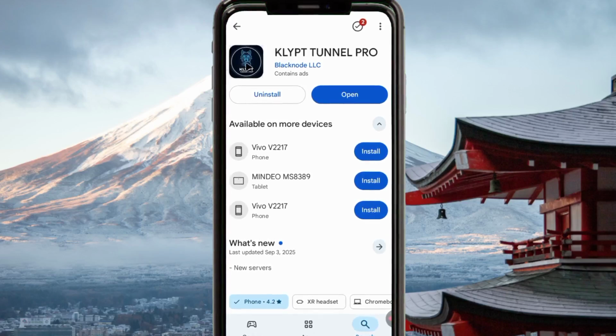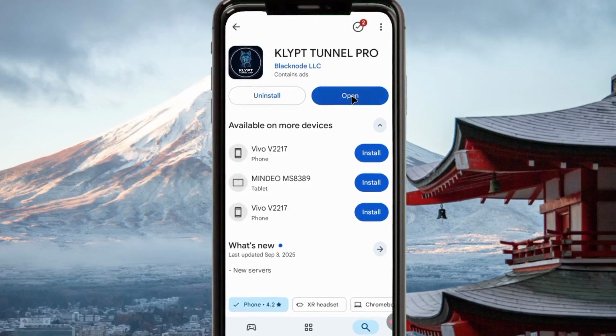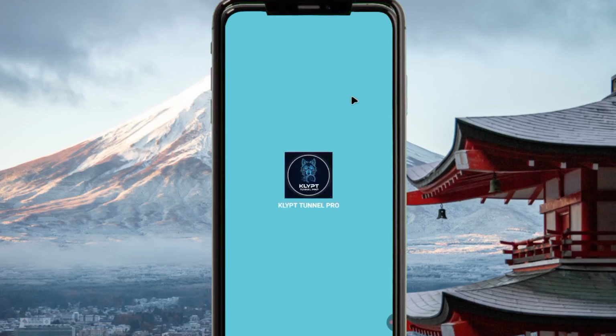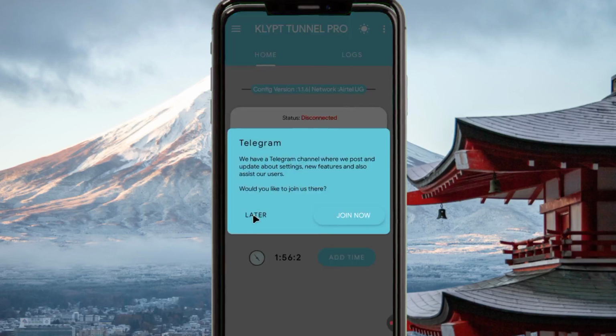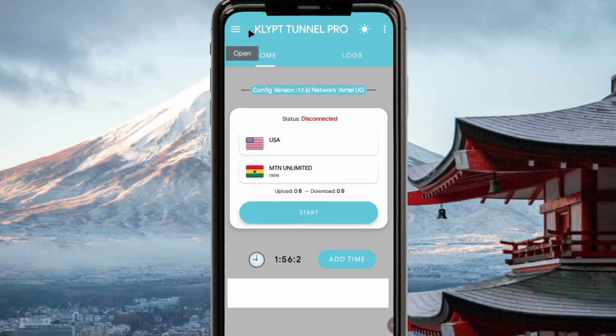After that, install the app. This is the app. Take note of the app name and how it looks. After you install it, open the app to set it up. As we open this app, it will take you to its home screen where the setup begins.